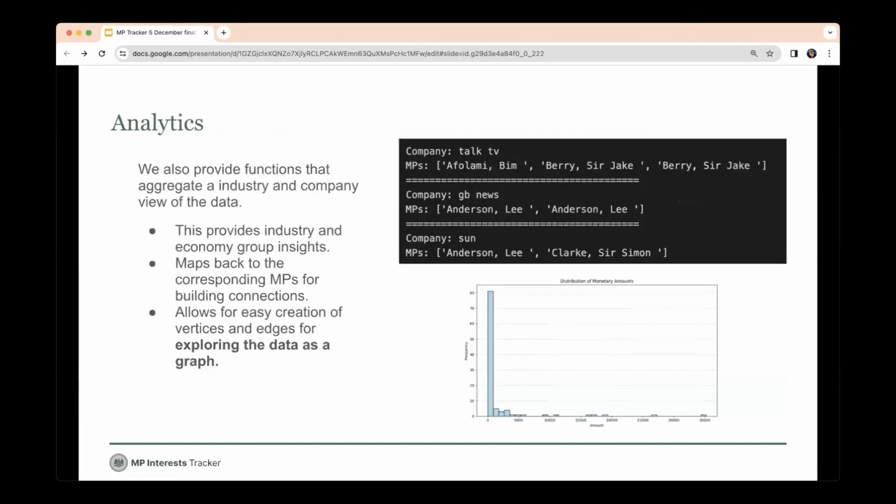If we go to the next slide, ultimately this provides the ability for journalists to do some analytics on the data in a straightforward way, to tag MPs to different companies, and also, again with some caveats, to look at monetary amounts, to find those high-ticket items that might be of interest, or to get an overall sense of what the distributions of amounts are, both by MPs or by companies or industries.